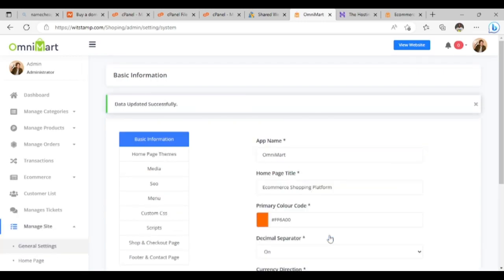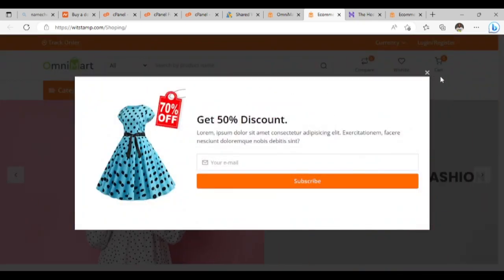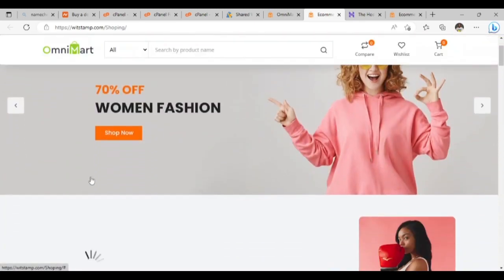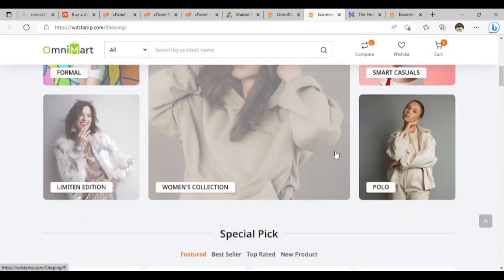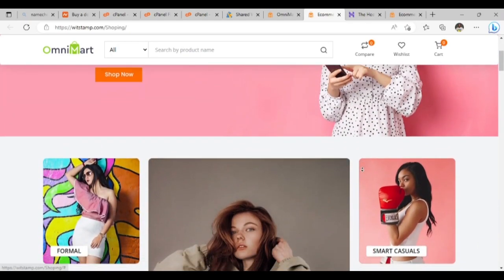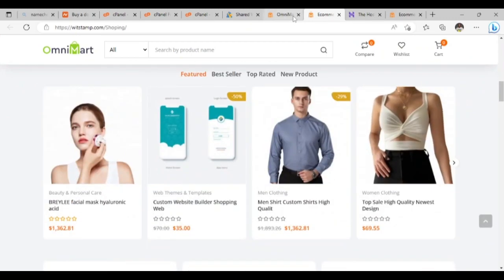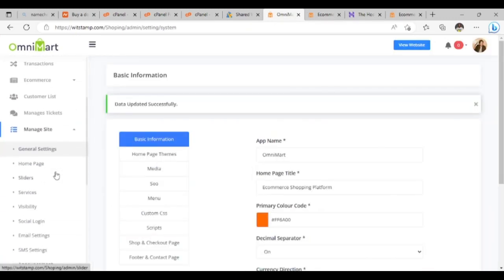Then let's view the website. So it has been updated. Now let's view the website. Okay, so as you can see, it has been successfully updated. Wow, which is very nice and good. So you can just go to the backend and edit whatever you want to edit.